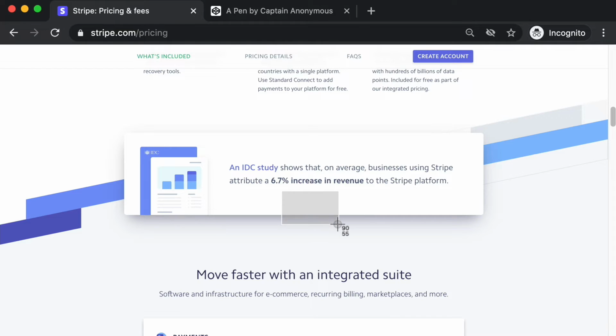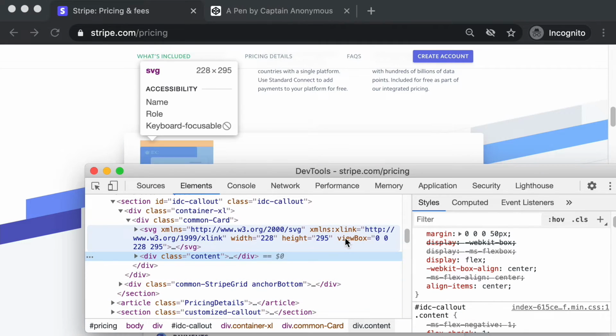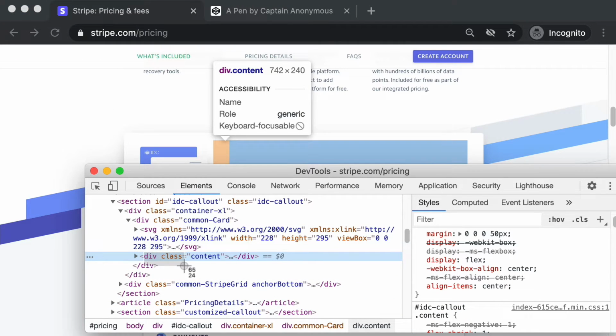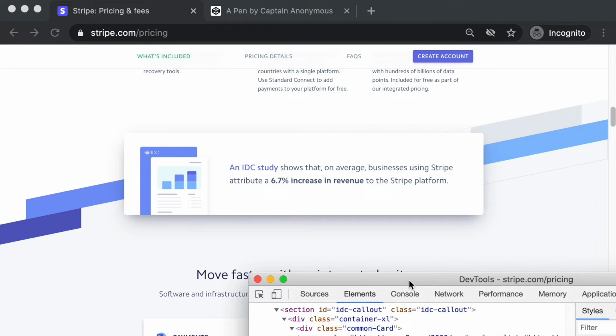So if I right click on the element that I think is creating the shadow and choose inspect, well, it highlights this div with a class of content. But notice that when I hover over that element, notice what's lighting up in the background. Let me move this so it's out of the way.